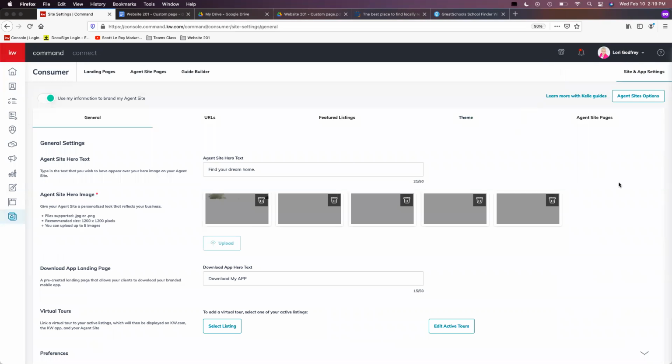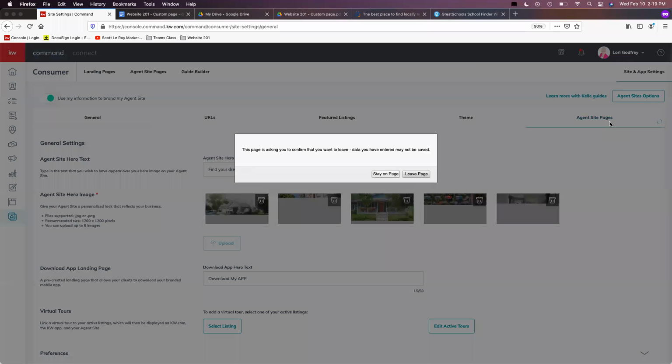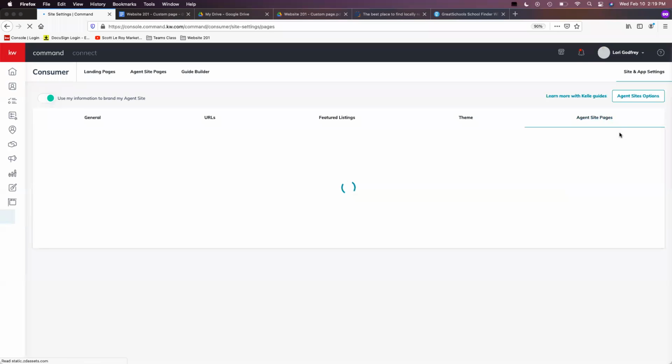Once you click on Site and App Settings, we're back on that same page that we were on earlier looking for our mobile app URL. We're just going to go ahead and click on the last tab, Agent Site Pages. And again, I'm in Firefox. You're probably not seeing this. I'm just going to click on Leave Page.